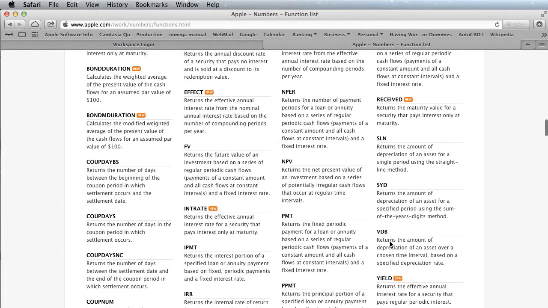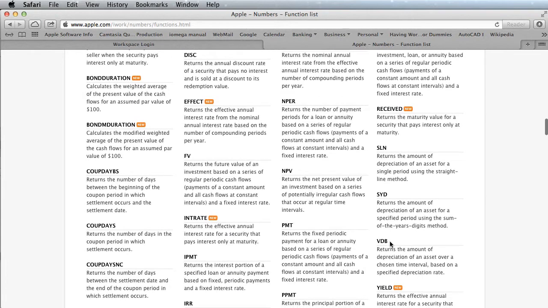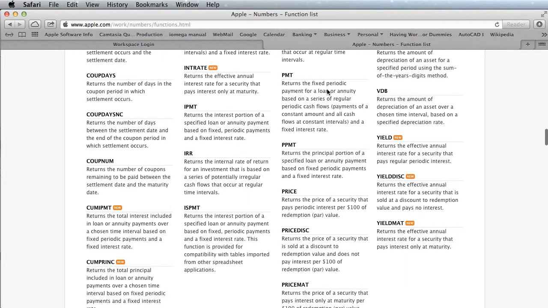So if I come back up to the financial section and look up PMT, it tells you that it returns the fixed periodic payment for a loan or annuity based on a series of regular periodic cash flows, which means a payment of a constant amount and all cash flows at constant intervals, and a fixed interest rate. An easier way perhaps of explaining that is you have a fixed amount that you're borrowing, in this case, you have a fixed interest rate, you have a fixed series of payments that are being made based on the same period. So for us, that means a monthly payment.